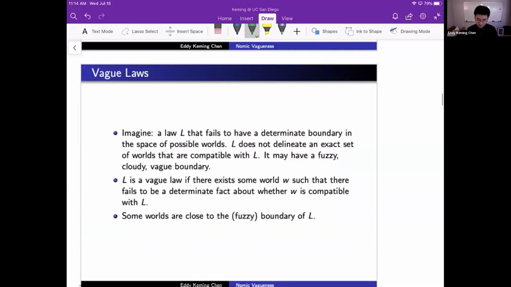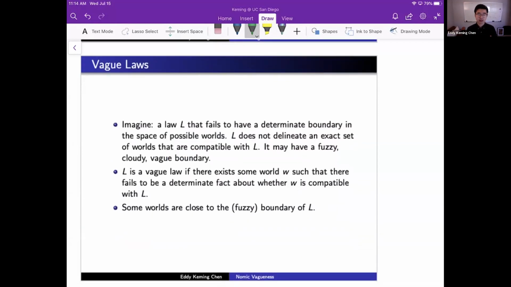Similarly, imagine a law L that fails to have a determinate boundary in the space of possible worlds. L does not delineate an exact set of worlds that are compatible with L. It may have a fuzzy, cloudy, or vague boundary. I say that L is a vague law, at least in this sense of vague. There are other senses of vague, which we'll set aside for simplicity. I'll talk more about them in the paper. L is a vague law if there exists some world W such that there fails to be a determinate fact about whether W is compatible with L.